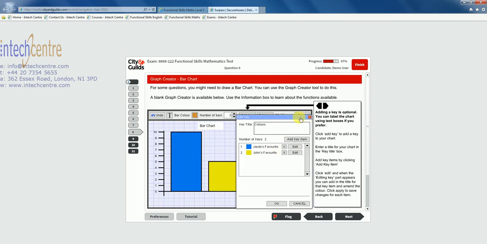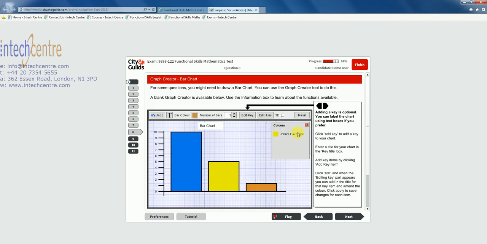Okay. If you wanted to delete the bar, you've made a mistake, you can just press X and then redo it. And then you press OK to make sure you've confirmed. This will come up here on this box. You can also enter the bar chart title if you liked, or the key title.